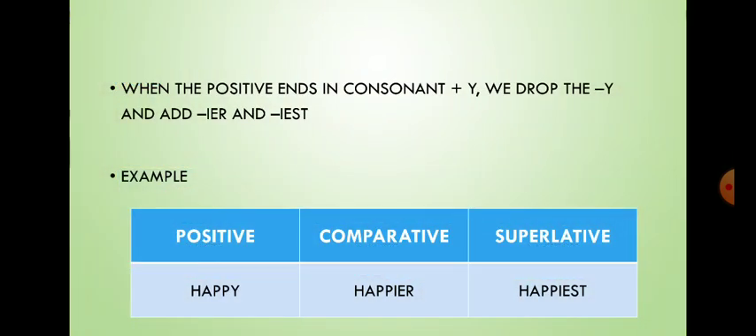The next rule. When the positive ends in consonant plus Y, we drop the Y and add IER and IEST. Now look at the example here. The word happy ends in consonant P and Y. To change it into comparative form, we drop the Y. So in the comparative, we dropped the Y and added IER to make it happier. And in superlative, we dropped the Y and added IEST. So from happy, it turns to happier, happiest.